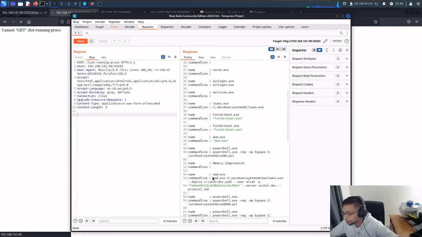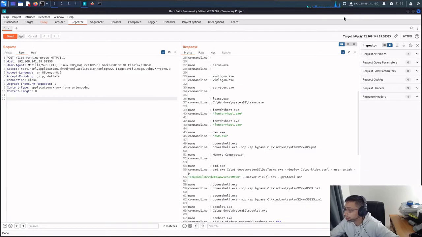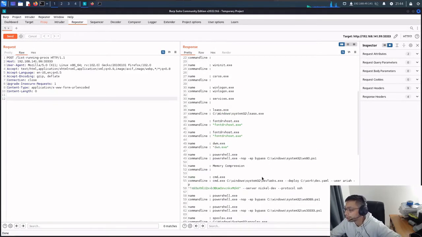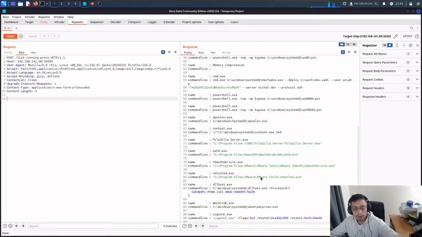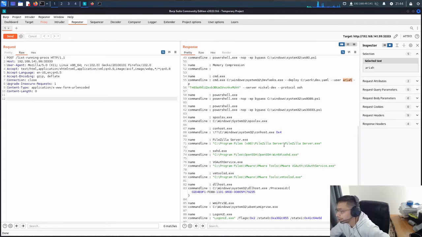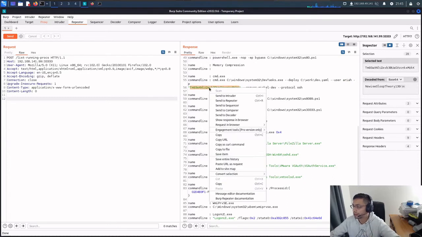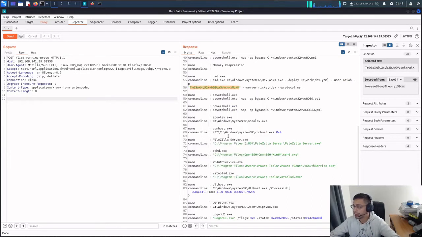So we come down to some cmd.exe. Let's make this a little bit bigger. I don't know if you guys can see this well. Alright, we can see that the cmd.exe task.exe is deployed, C:\work\dev\YAML users Araya. Okay, so we have a username, Araya, and then we have the password that is here in this hash. So let us copy this information down.